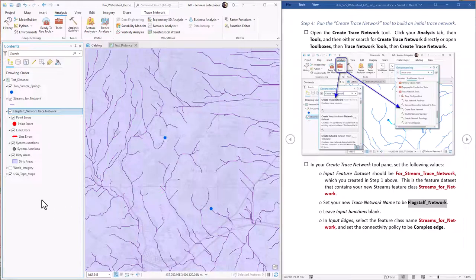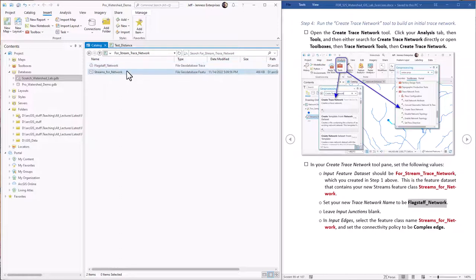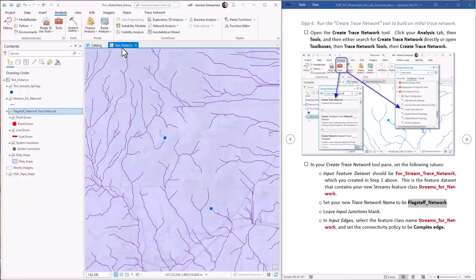And by the way, I told you that feature data sets contain feature classes and other objects, and that trace network was one of those objects. If we actually go to our catalog, look inside that feature data set, we see that it did make this thing, Flagstaff Network. That is a trace network. So this is built off of the streams polyline. So we have added a new object to our feature data set. All right, anyway, let's get back to this.